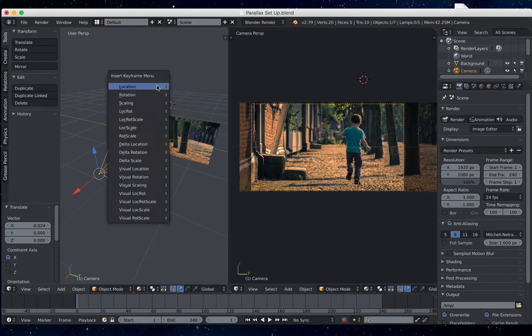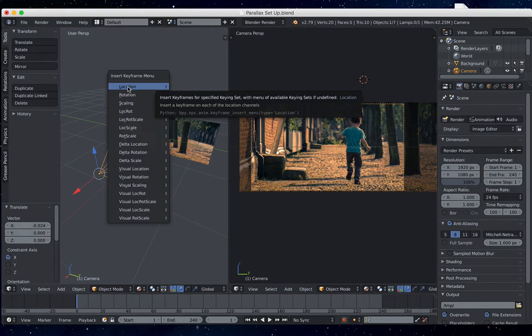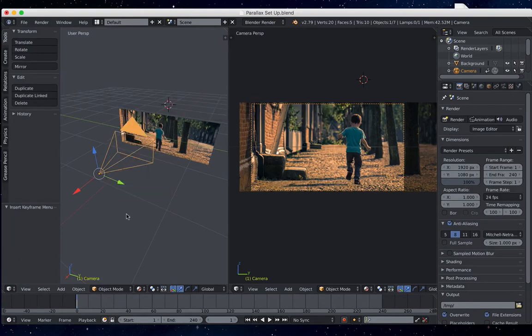All right, so I'm going to create these two keyframes. So I'm going to press I, and I'm going to say insert keyframe on location. So I'll just left click. And when I did that, if you look down here in the timeline, you'll see a little yellow line, indicating that there is a keyframe on frame 1. Okay, so there's no animation yet.